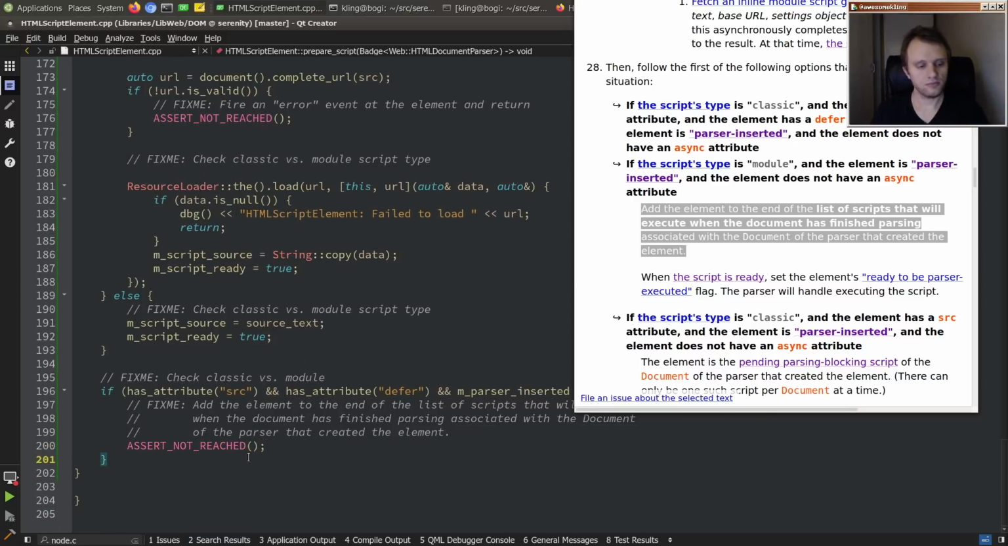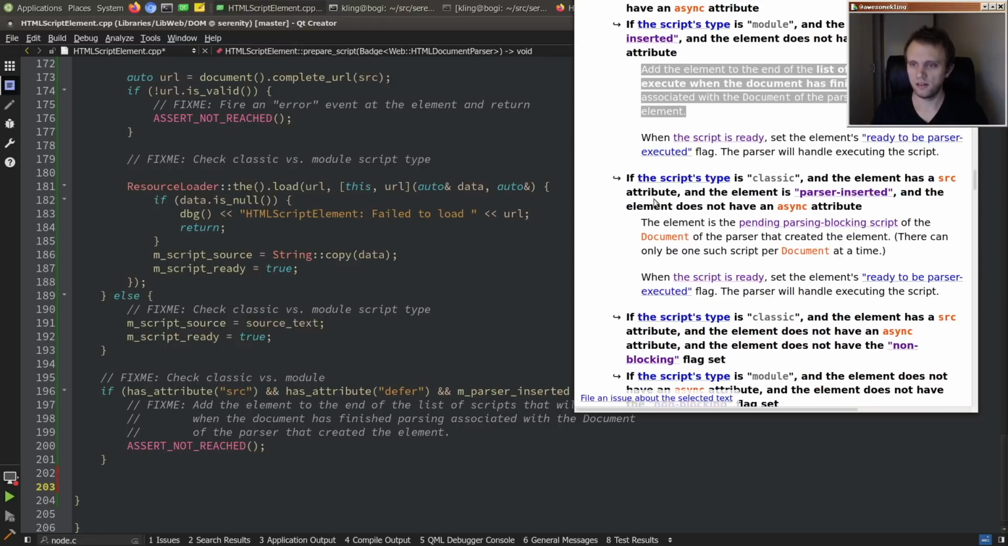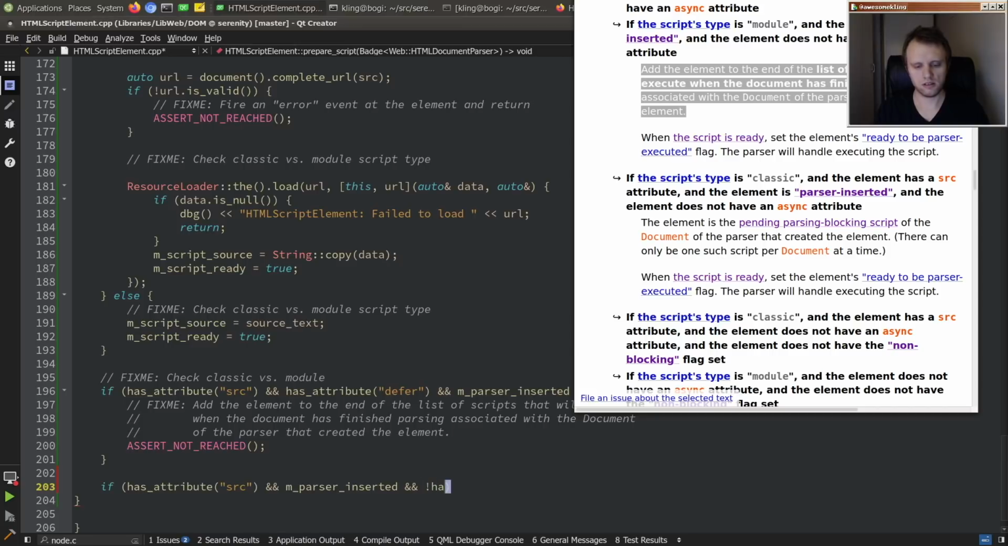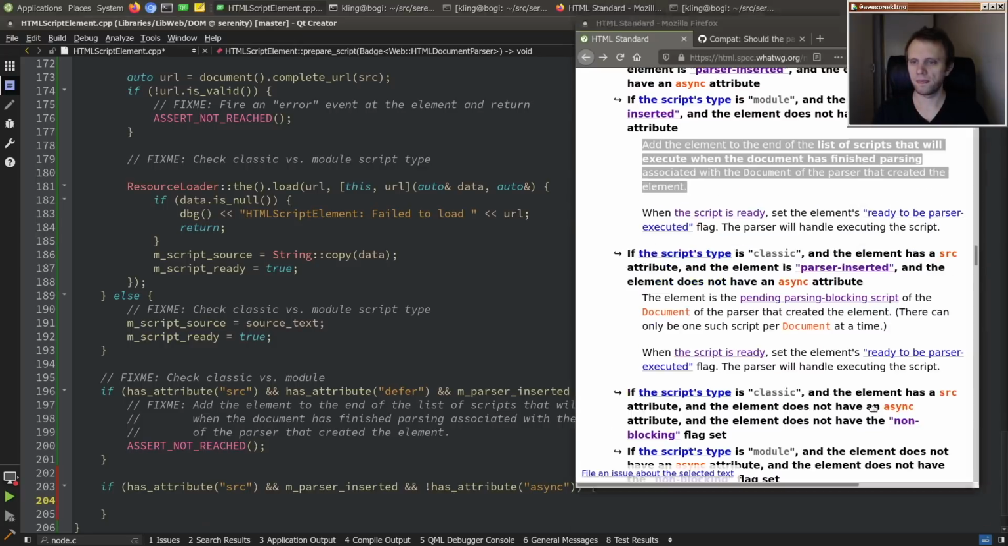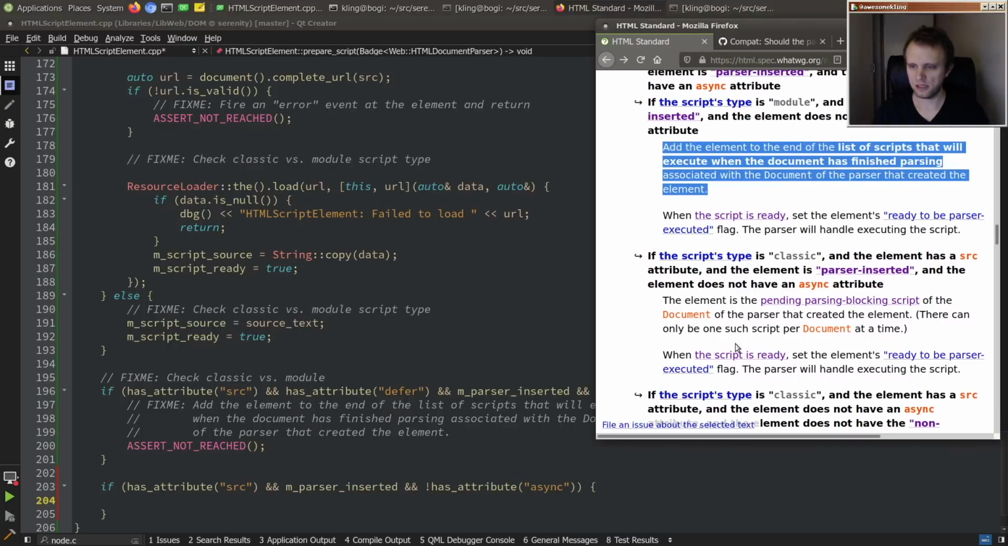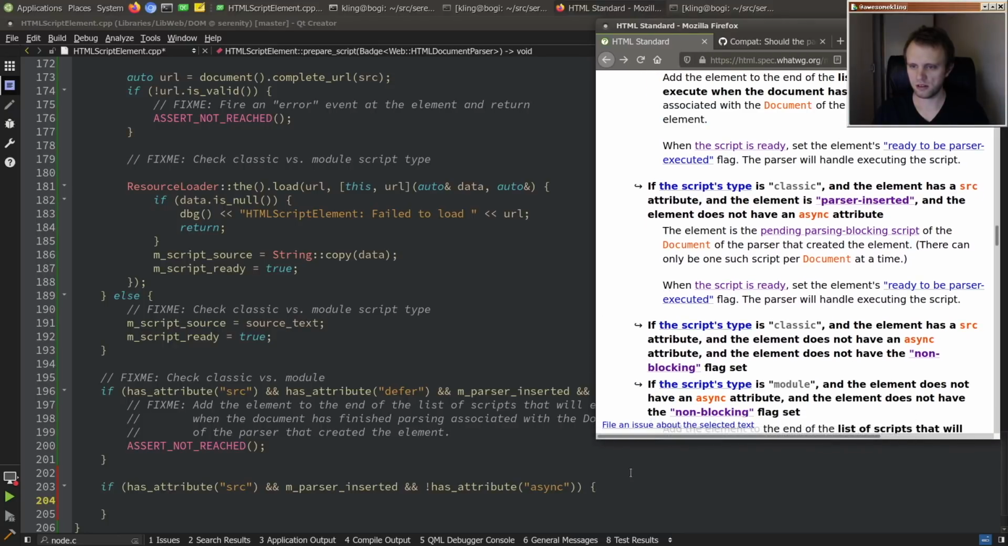Okay. And then if the script type is classic, we have source and it's parser inserted, but we don't have async. So that's going to be us. Has source and m parser inserted and not has attribute async. Then it's the pending parsing blocking script of the document. So when the script is ready, we set the element's ready to be parser executed flag. The parser will handle executing the script.